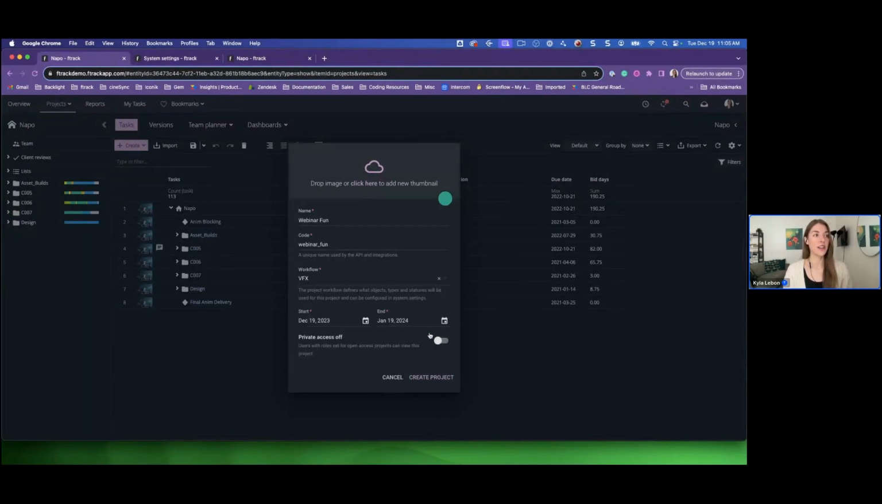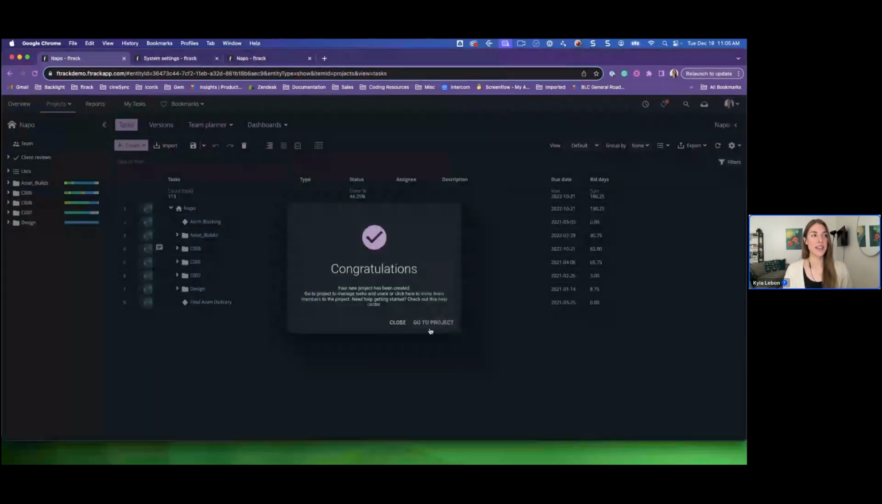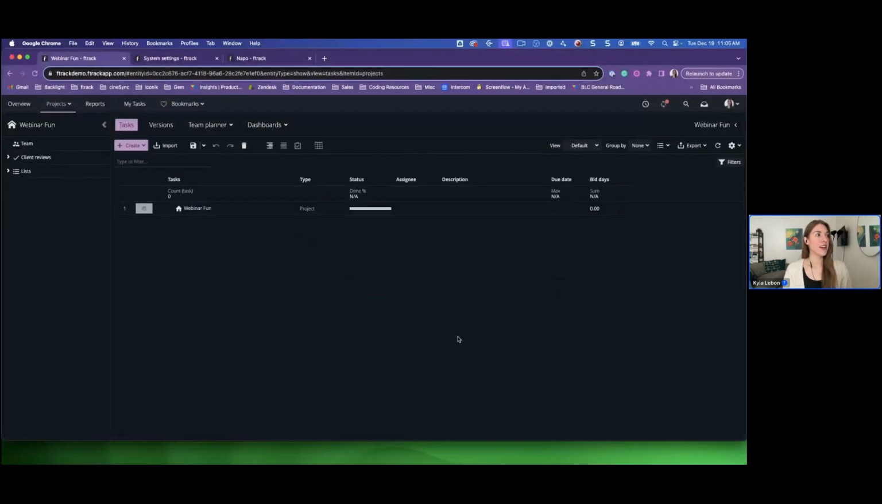You'll set a start and a due date for your project here. I'm going to push this out quite a bit so that we can play around with some of our scheduling tools. There we go. We are still ignoring private access. We're not going to be talking about this today. And we're going to hit create project. We'll then hit go to project. And you can see that I've got my nice empty task spreadsheet that I can start working with.